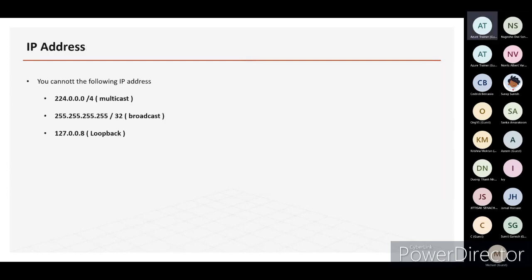Now, there are IP addresses which you are not able to use on the internet. This is generally known as private IP addresses. You also have multicast, broadcast, loopback and link-local addresses. This is another topic we saw yesterday. Like 169.254.x.x, that's called an APIPA address or a link-local address. This IP address also you will not be able to use on the internet. This is another point we have discussed.